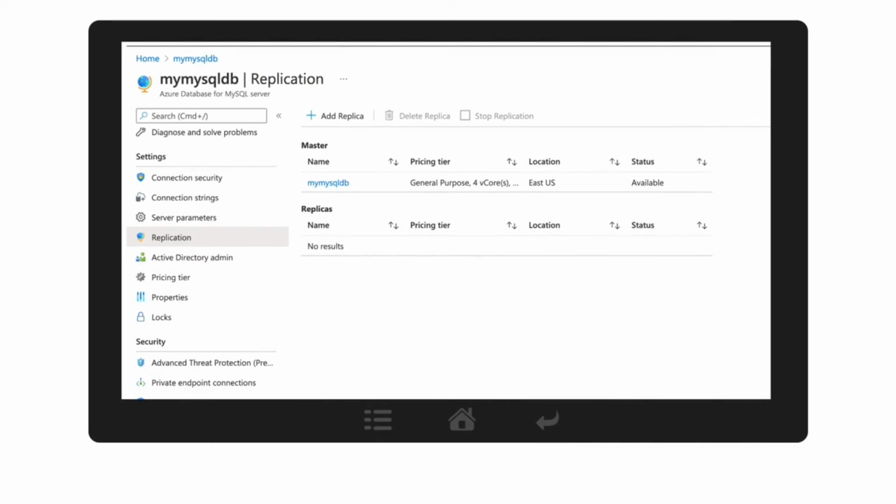You can use the replication page for a MySQL server in the Azure portal to add read replicas to your database. It's important to note that the read replica feature is only available for Azure Database for MySQL servers in the general purpose or memory optimized pricing tier. Ensure the source server is one of these pricing tiers.